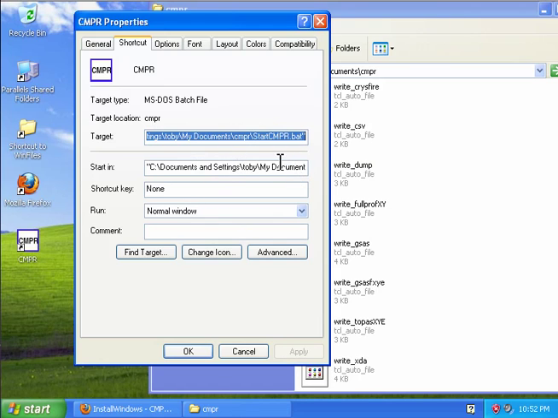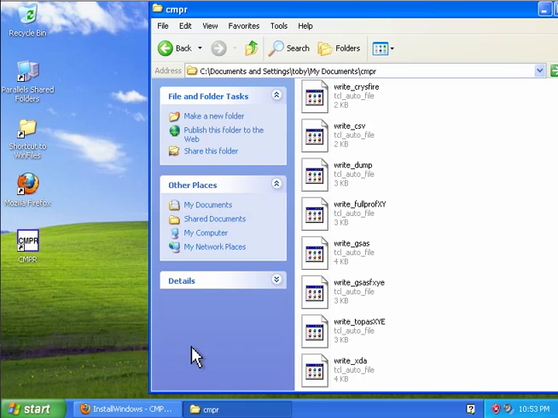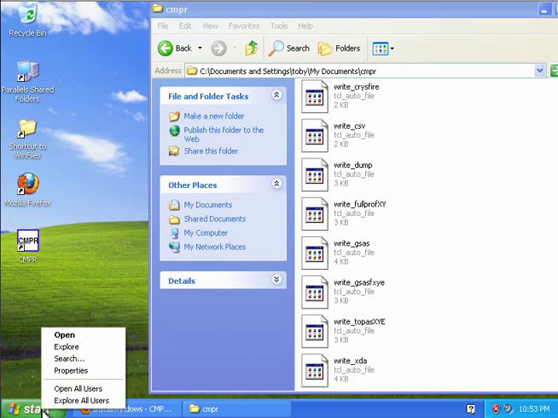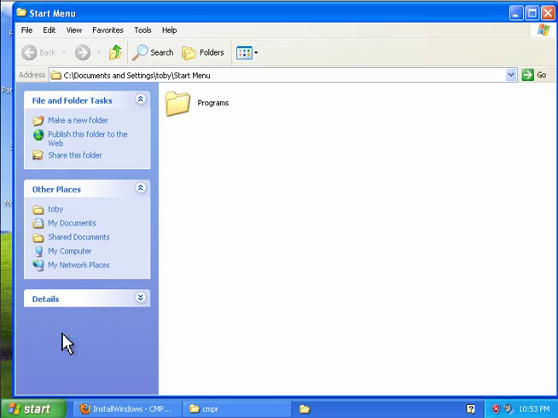So right now we start in the CMPR directory, which might not be the most appropriate place. You might have a place where you keep your data, and you might want to change that. For right now, I think this is fine, so we'll leave it like that. The other thing you might want to do is you might want to put this in your Start menu. So again, now if we right-click on the Start menu, we can use Open. And that brings up Programs.